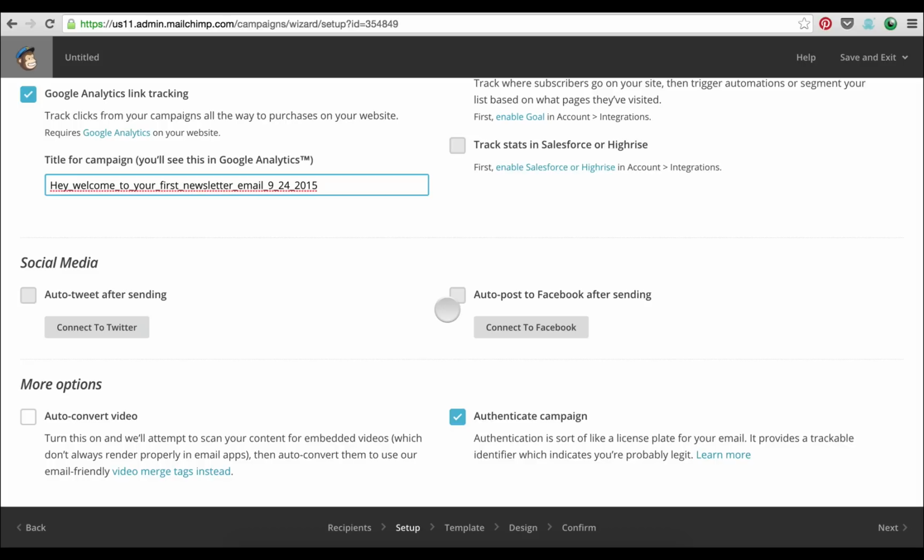So maybe the first or second time you send your newsletter, you can share it to your social media just to show people, hey, look how awesome I am. Look at this amazing newsletter I just sent out. You should be subscribed because I'm not going to be sharing this on Twitter anymore. So that's one thing you can do, but in general, I don't recommend doing that.